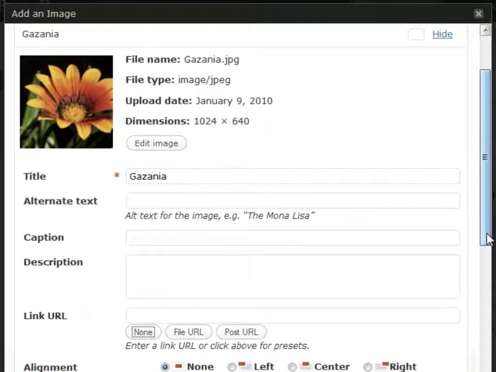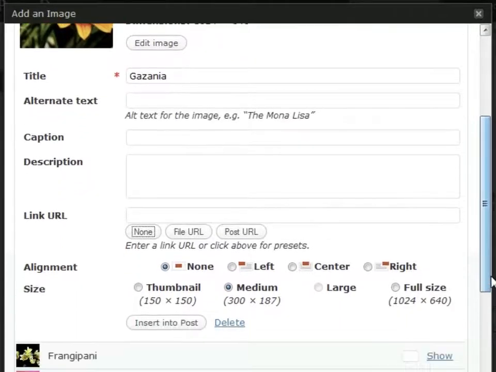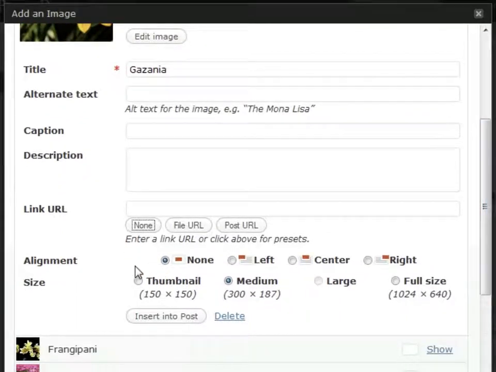These next options are probably the ones you'll find the most useful and important. You can choose the alignment of an image when you insert them into a post. And finally, you can choose the size of an image to insert. These sizes are determined in the media settings if you want to change the defaults. Now let's try out some of these options.